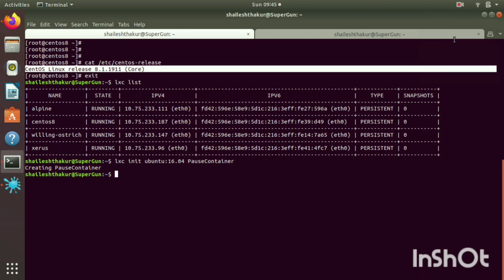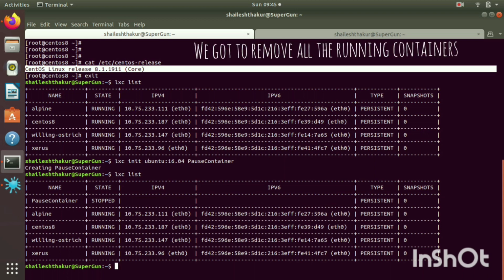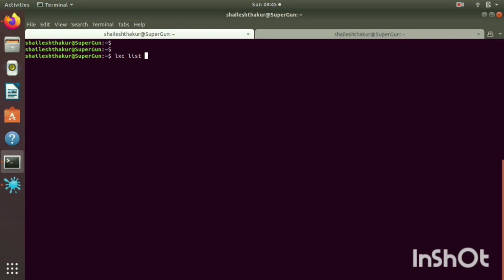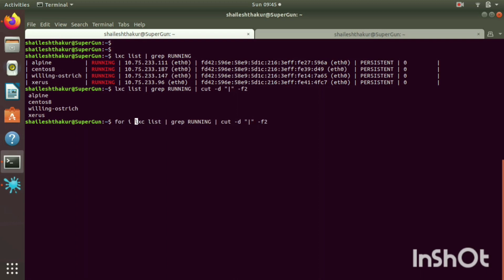So when you do it and then when you do lxc list, you can see your container has been created but it is stopped. So now what we do is we just want to remove all the running containers because we want to do a cleanup and then try the next lxc things on this stopped container. So we are going to extract the name alias from here and we are going to run lxc delete -f to remove the container. So this is how we actually extract an alias.